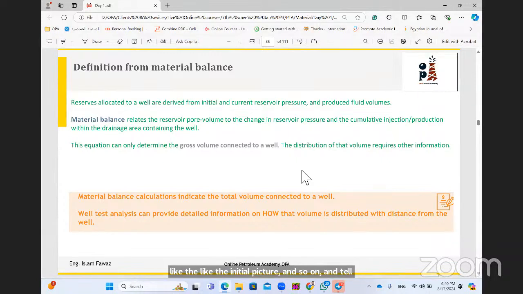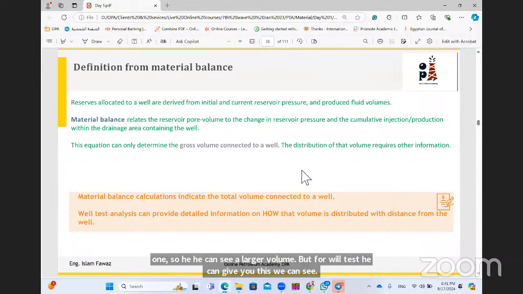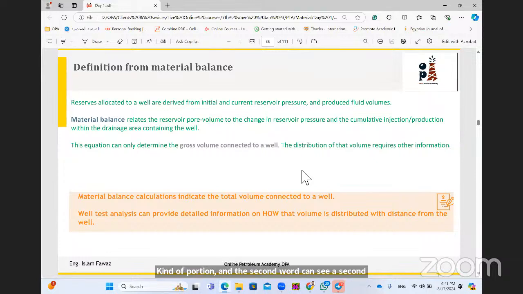So he can see large volume, but for well test, he can give you this well can see kind of a portion, and the second well can see a second portion, and so on. Okay.